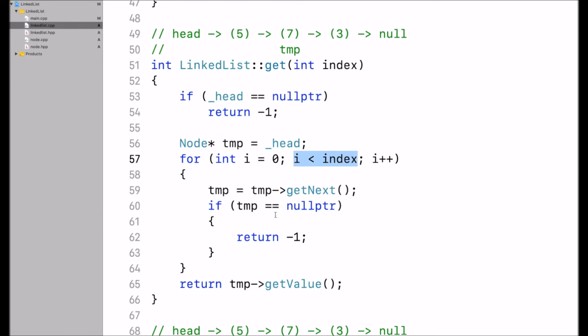1 is less than 2. So temp equals temp get next. Temp now points to 3. 3 is also not null, so it skips this block. Increments i by 1. So i is now 2. The condition here is false, so it will not enter the loop body anymore. And then it returns temp get value. So temp get value would return 3. So for an index of 2, index 0 would be 5, index 1 would be 7, index 2 would be 3, and this successfully returned 3.